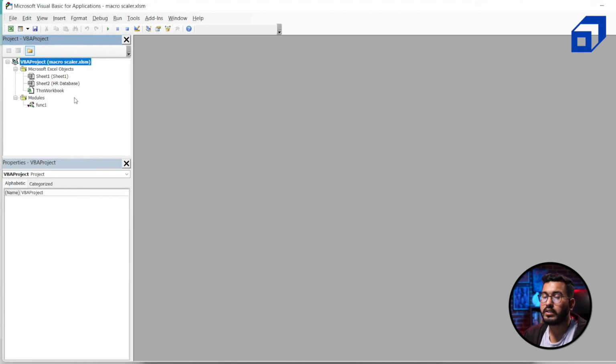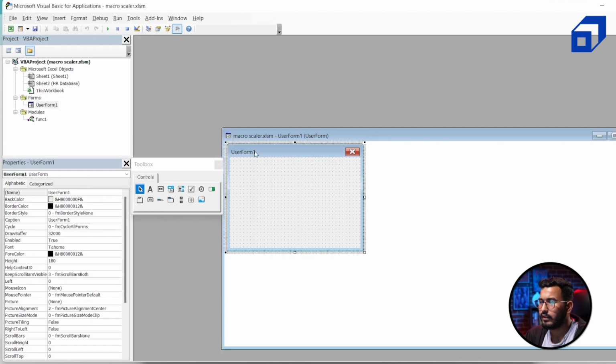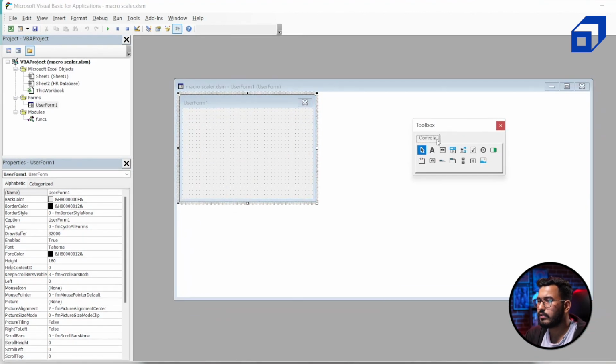Now I wanted to insert a new form. So I'll go to module and I'll go to insert and I'll click on user form. Now first of all I have to design the user form. Here we have the toolbox. Let's design. So first of all I'll add the title.